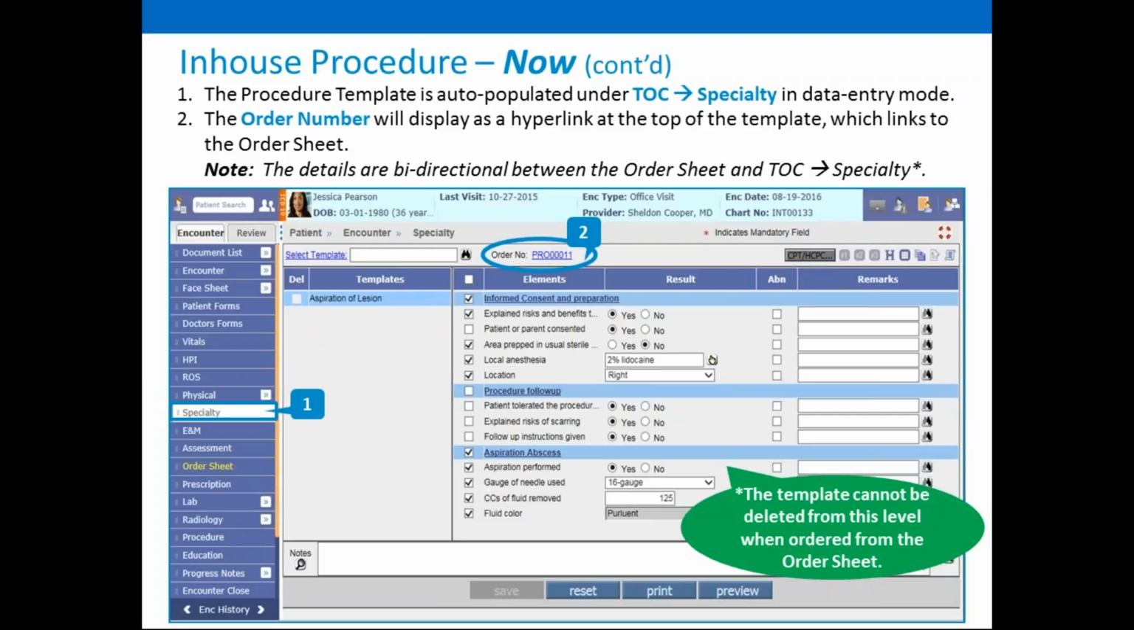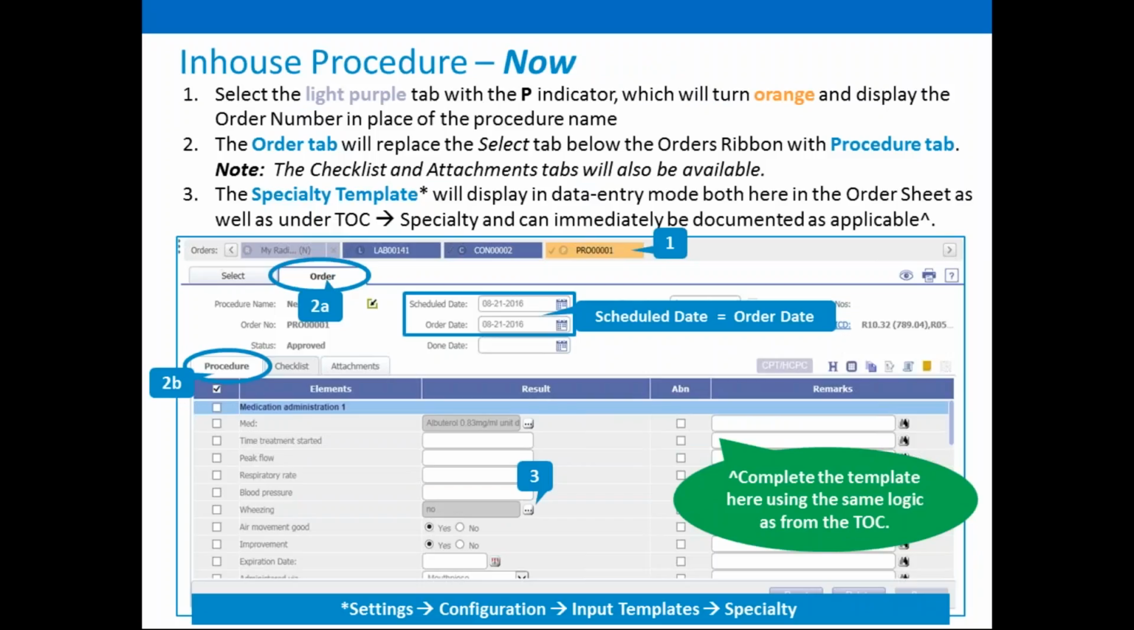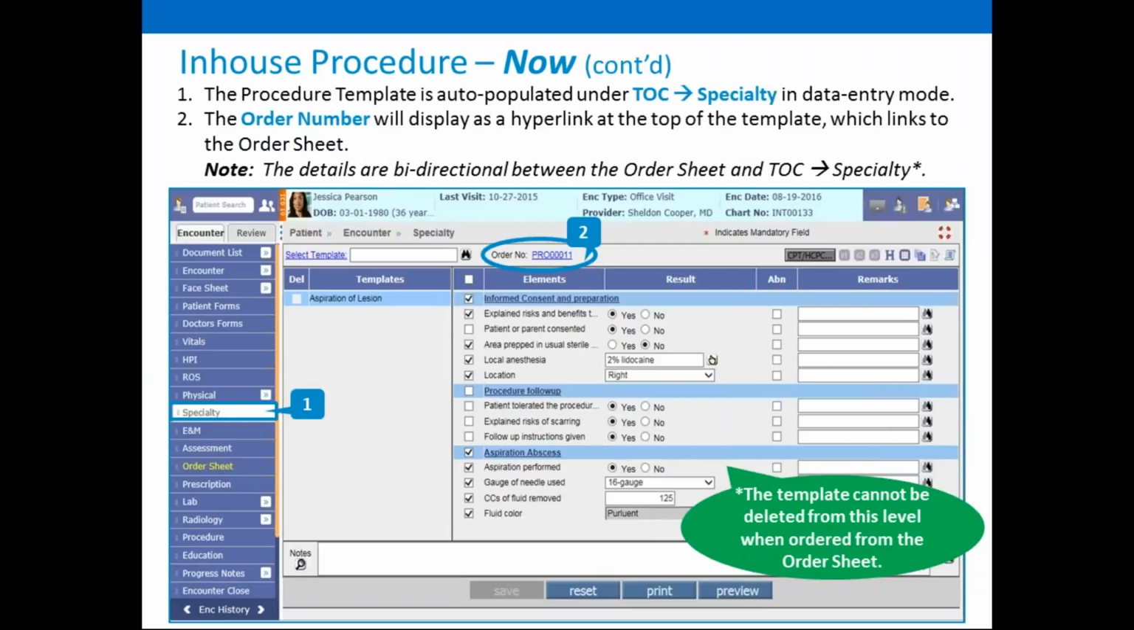The only difference here on your specialty TOC, if you see the number 2, you have a hyperlink to the order number, which opens the order sheet. You also cannot delete it from here. So even though I don't have it circled on my PowerPoint slide, if you notice next to the template name, aspiration of lesion, it cannot be removed because you ordered it through the order sheet. It has that order number. It is displayed here under the specialty option, display only.